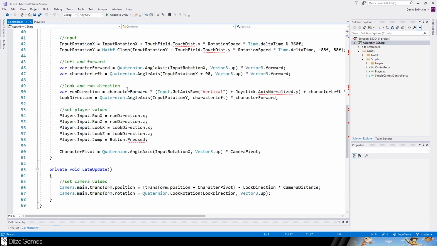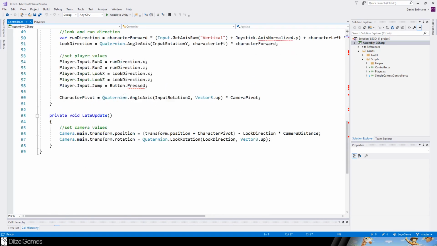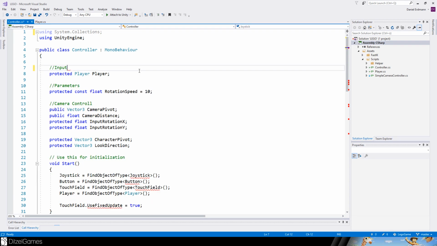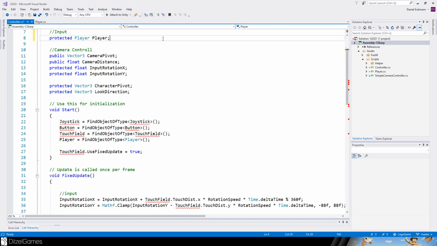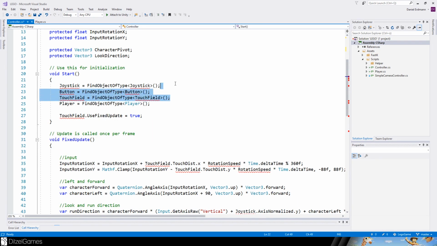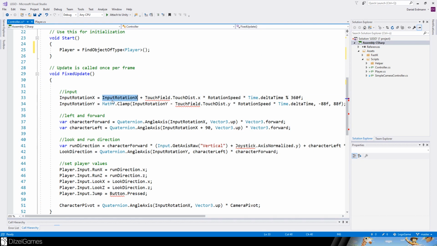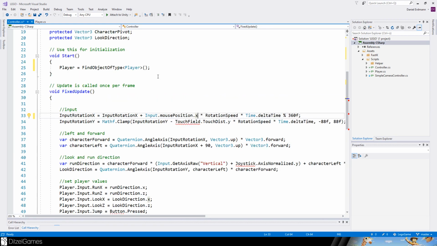If we go to the controller script, it's red overall, and the reason for that is it uses mobile input. If you would like to see this as a mobile game, please write it in the comments and I will create this part again, but now it doesn't make any sense. As an input we get our player, we have a rotation speed. We don't need that. A camera control, there we go, and on start we just need the player. The other things are not that important. Let's get back the rotation speed again. Okay, input: it's the input rotation x plus touch field distance x. We could just say input mouse position. So there's no delta x.